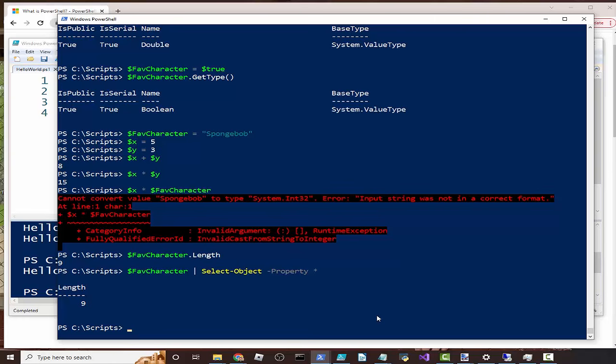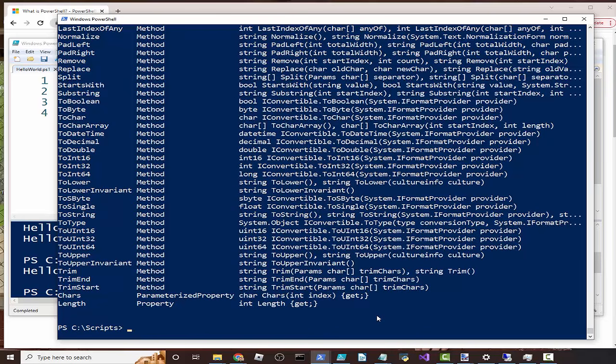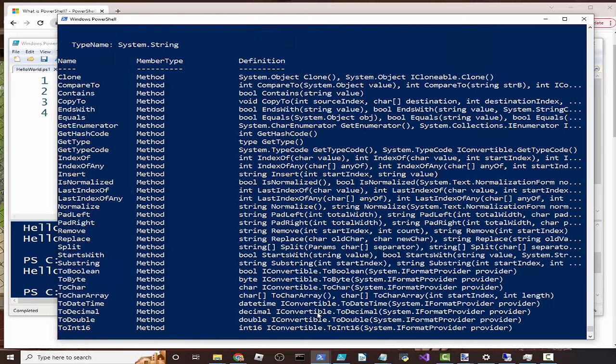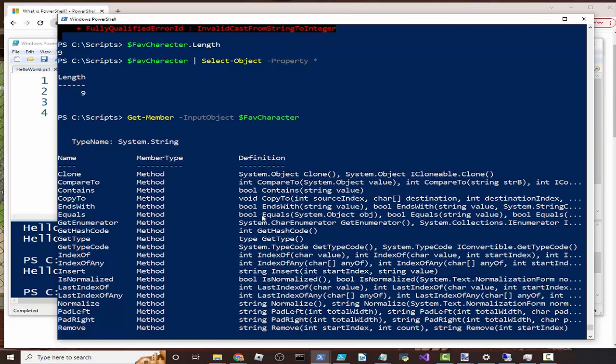Now, that said, the best method to use is the Get-Member commandlet. So let's go ahead and try that. Let's do Get-Member. And we'll input the object. And I think that should autocomplete, yeah. And then we'll do it on our fave character. And actually, sorry, that's not for selecting the properties. This is for getting the different methods that we can apply to this object.